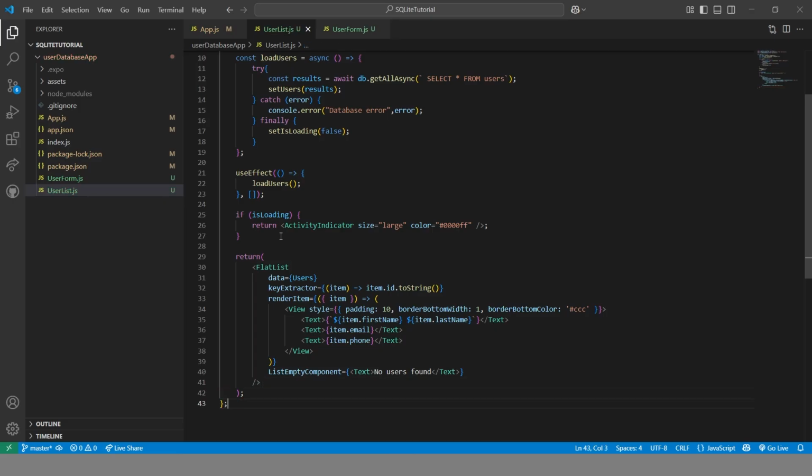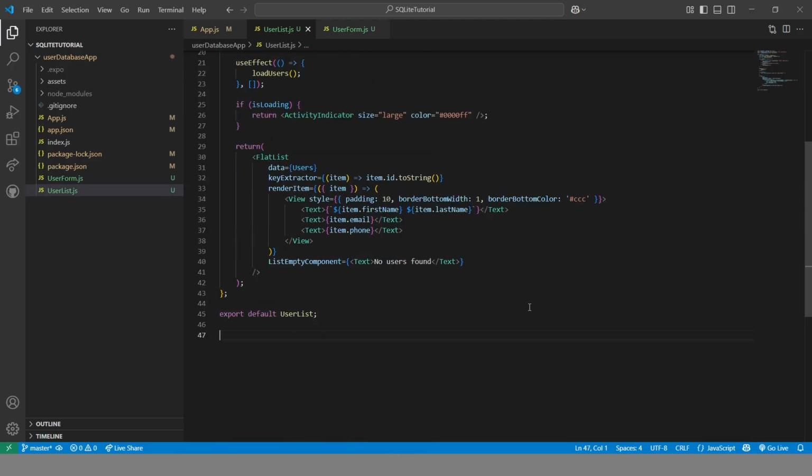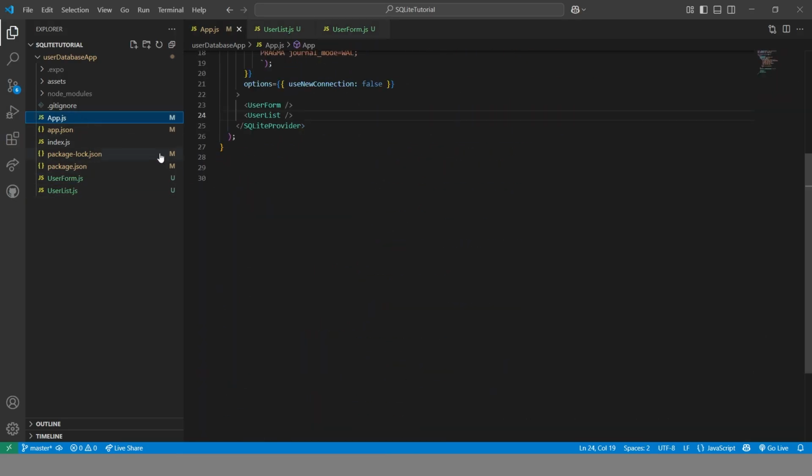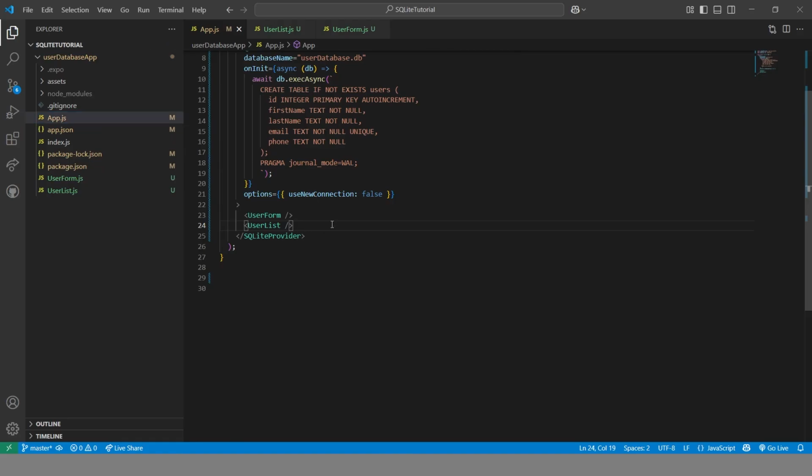You can also add a style sheet and style this component as you like. Finally, I'm going to export this UserList and add it to my App.js file. After all the components have been made and added, we can go ahead and test our application to see if it works.